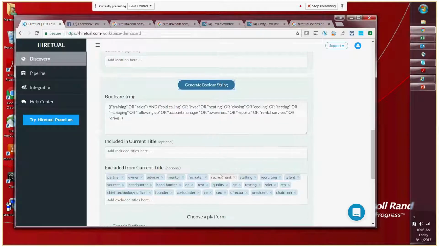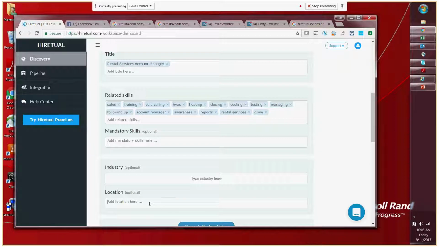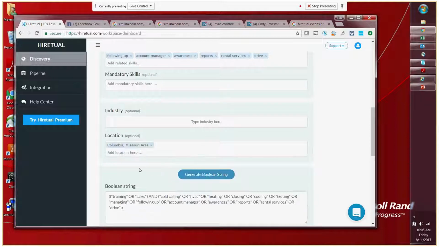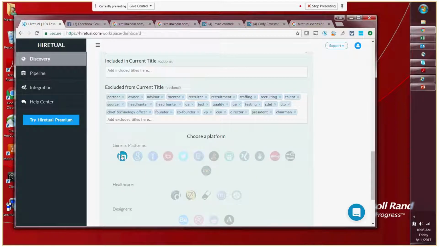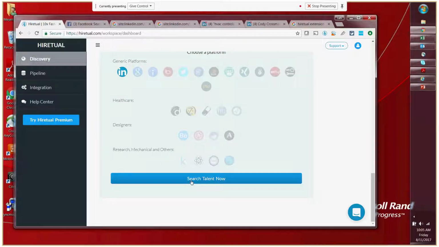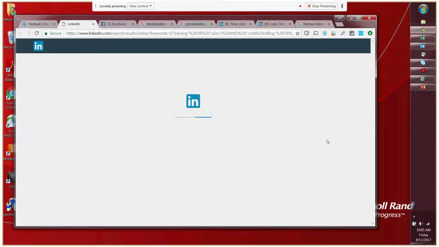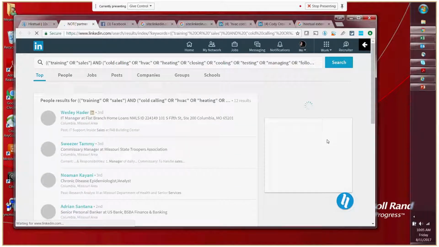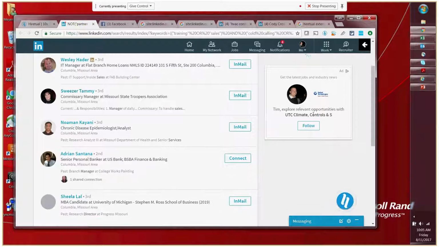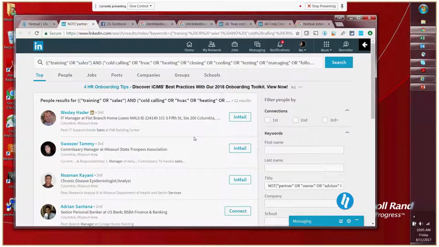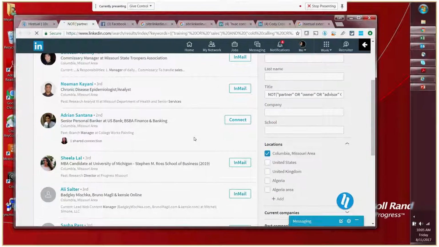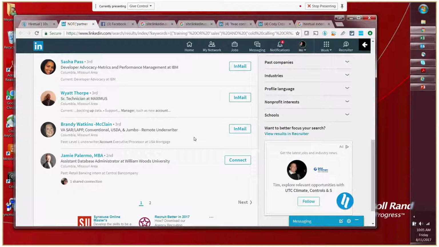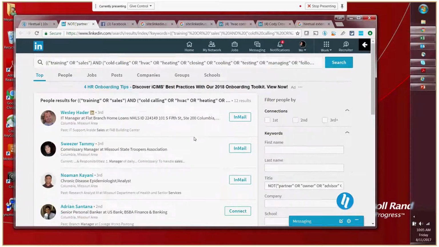So there's that. Let's do a location. So let's do Missouri. We'll do Columbia. Then let's see what we got. Let's see how much we get here. All right, so how many results do we get? We only got 12 results. So that's telling me that maybe it was a little too complex of a Boolean string or not wide enough. I could simply do the search rental and sales or something like that to find what I'm looking for.